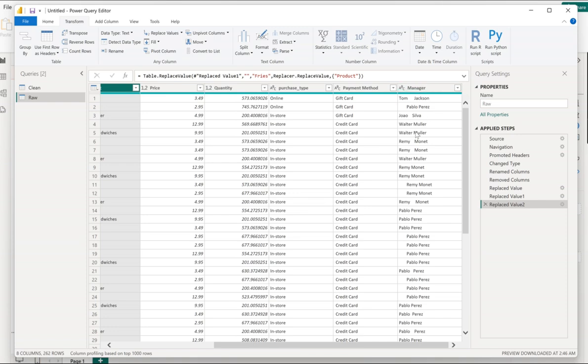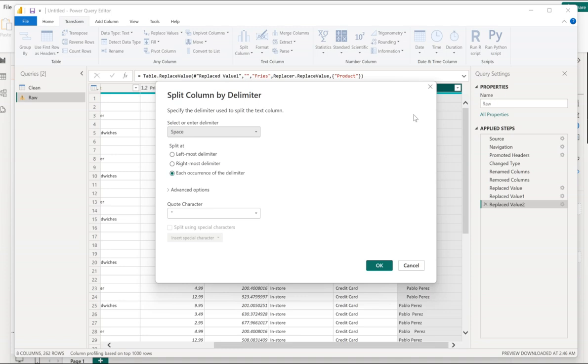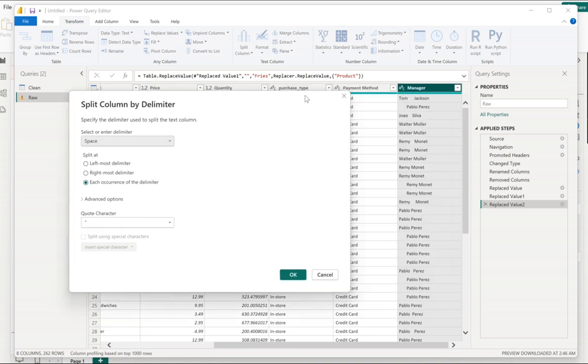Let's say here, okay, we have the manager. Instead of having the manager, we want to have the first name and the second name separated. How are you going to do that? You're going to look for a function called split column. Split column is here, and say by what? By delimiter. Then what is going to be the delimiter? Let's say our delimiter here is going to be a space, because space is what exists between the two names.